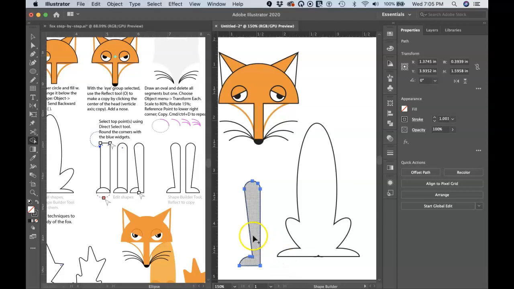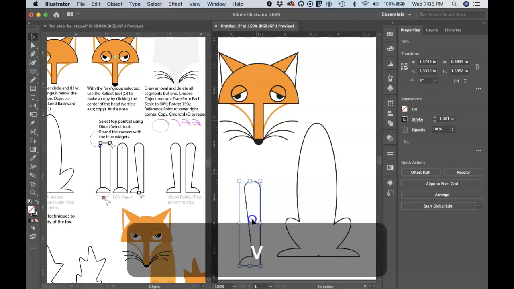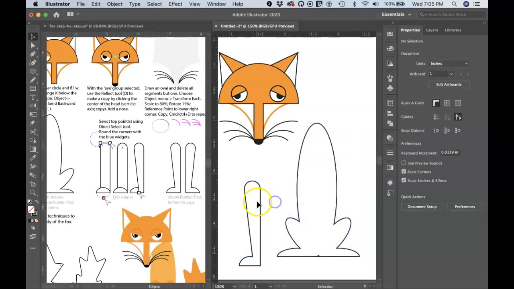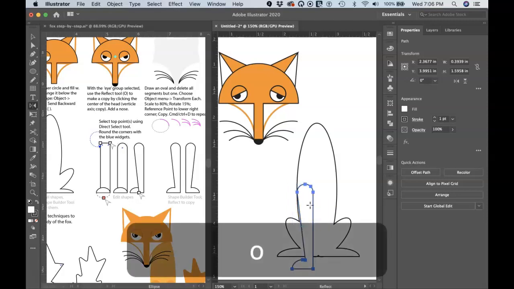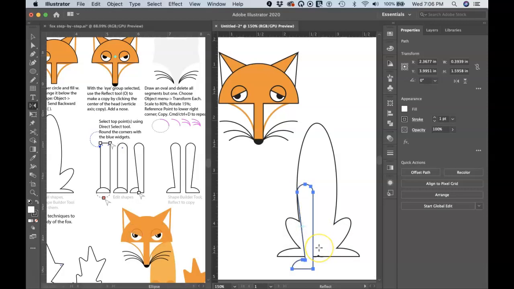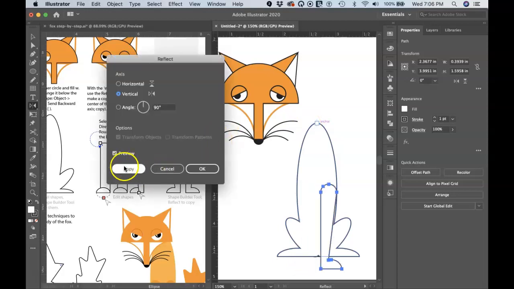Okay, so I'm going to move that in place. About like that. And I'm going to mirror this to the other side. Are you noticing a trend here? If you're drawing with symmetry, the reflect tool is really handy. So once again, I'm going to option click the center of the shape I'm trying to reflect it on and copy it.